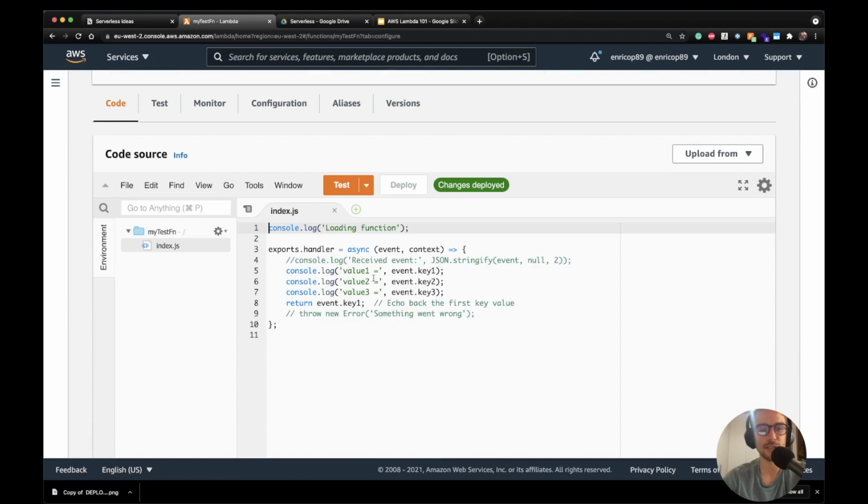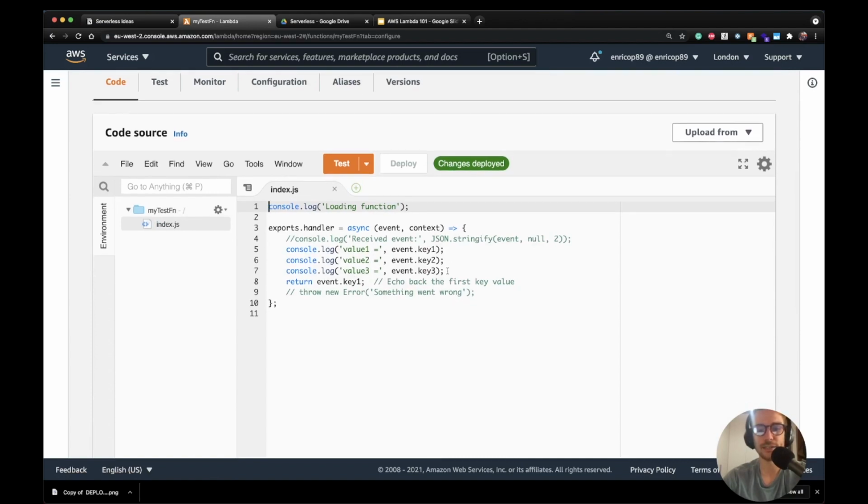You have the code source here, so you can edit the code if you want. Say we want to delete the console log or just get it back. And if you want to test your function, you can. So here it is saying changes not deployed because I changed the function. You can click deploy, and the changes are now live.